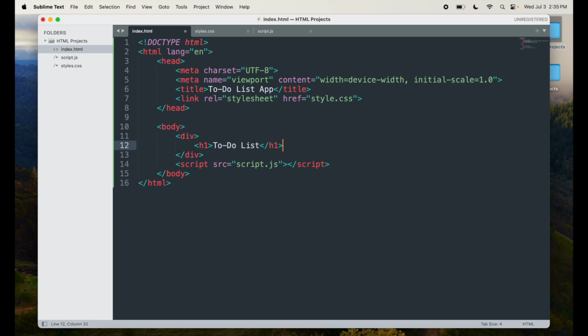Next, I want to have an input field or a text field and a button. The text field will specify what I want to enter, but I want to create it as a form. So I'm going to create a form. There's something called the form tag. It's always good to give an ID to your form. So I'm going to call it to do form, and of course close the form.